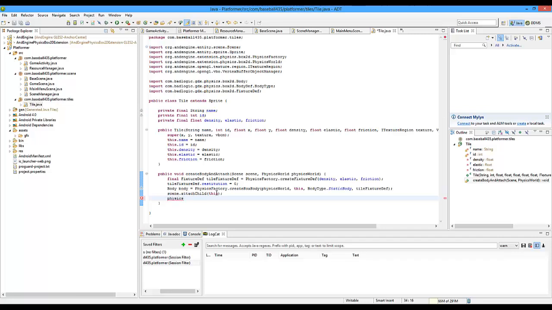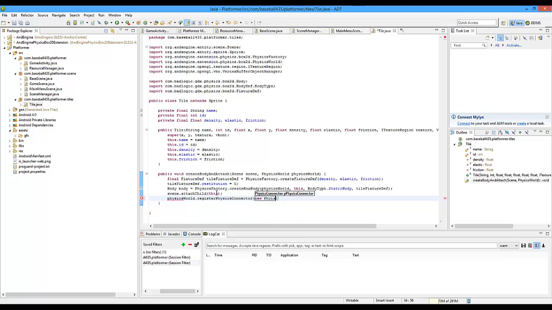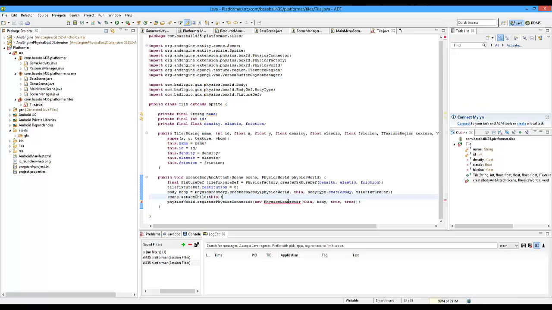So physics world dot register physics connector, new physics connector, and then we're going to do this, body, true. So we're going to have it update the rotation and also the position, even though they're really not going to be edited at all. So that's that function there. Then we're just going to create some getter and setter methods. So actually just getter methods.